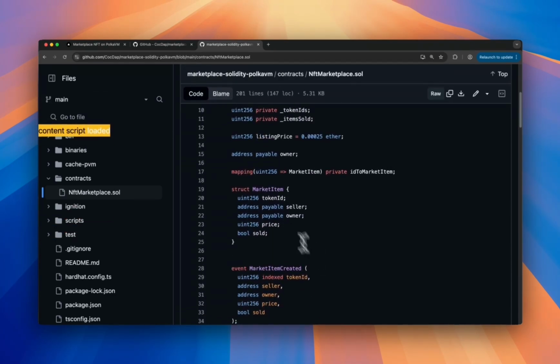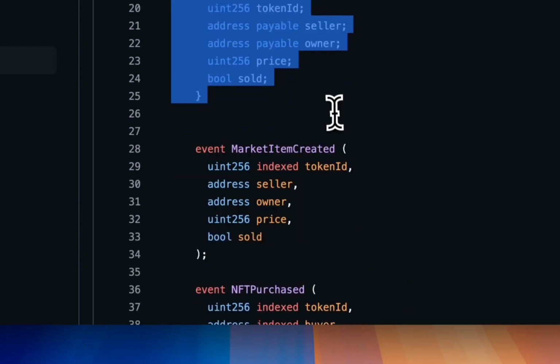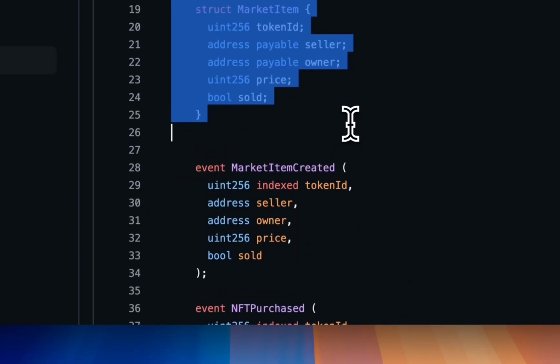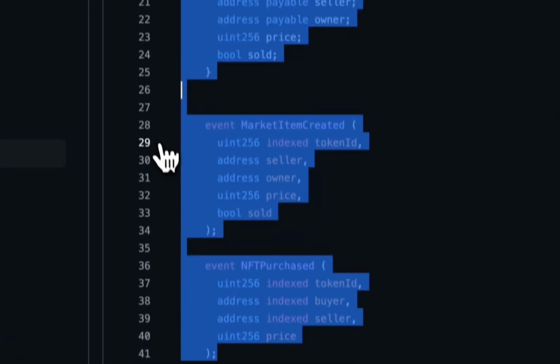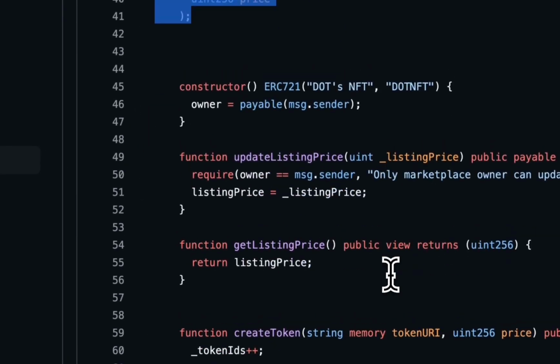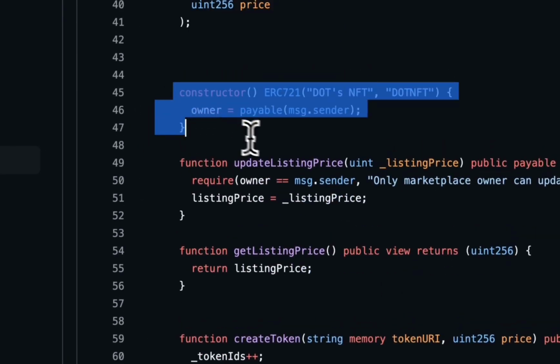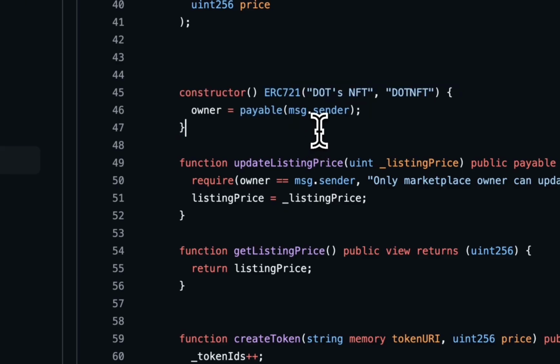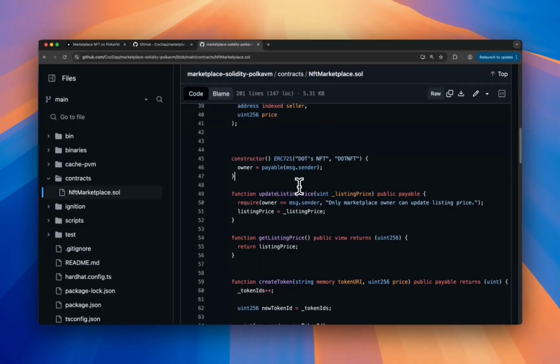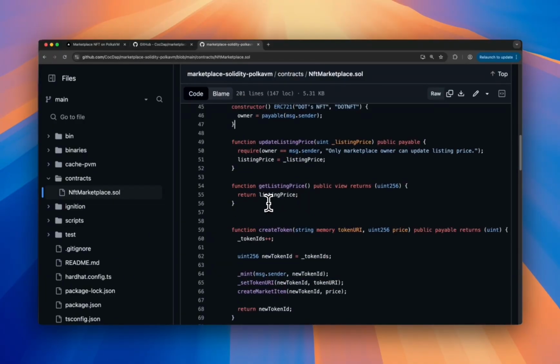Okay, and this is the part that defines the state variables. This defines the events, and you can see we inherit from the ERC-721 OpenZeppelin contract libraries, and there are some features, for example, updating the listing price or getting the listing price when a user wants to list their NFT on the marketplace.